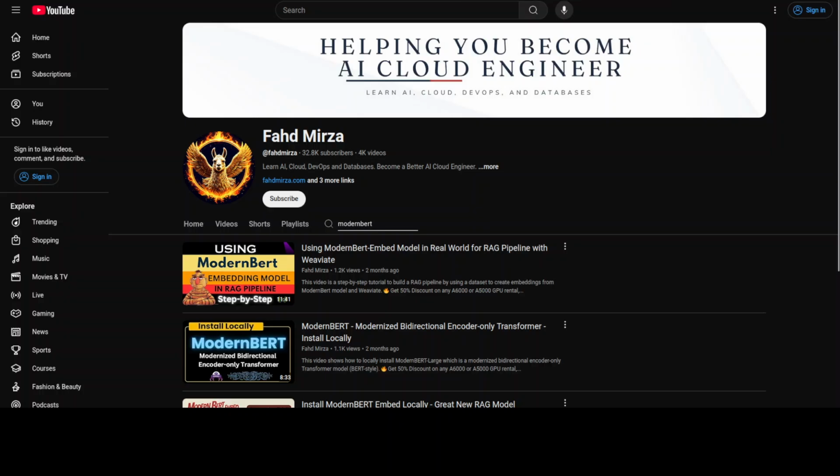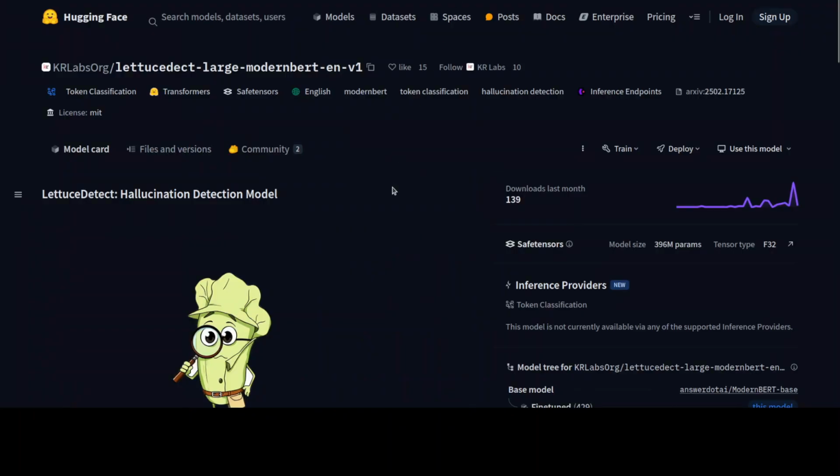And that is why we are going to use this encoder only model for hallucination detection, because that is the only thing it is doing. It is not generating anything because it is not a decoder model.